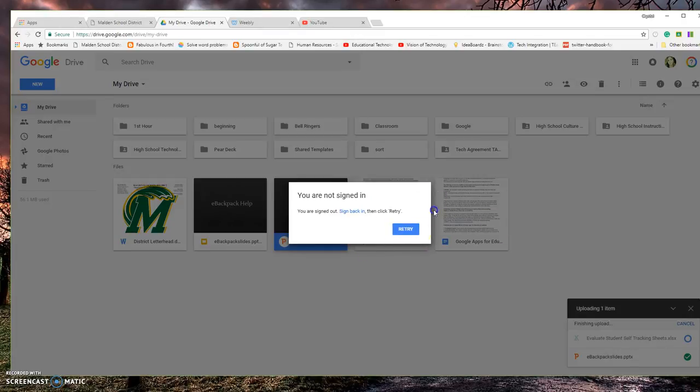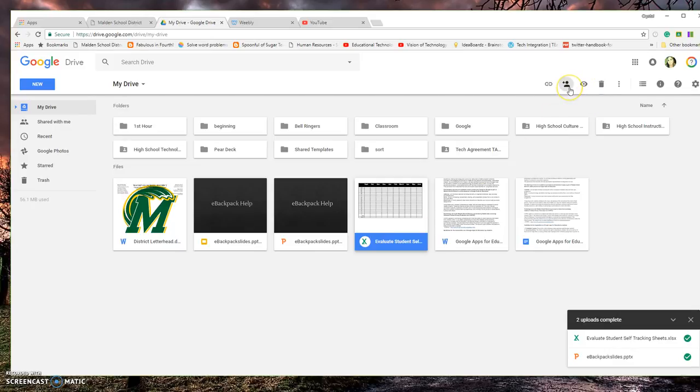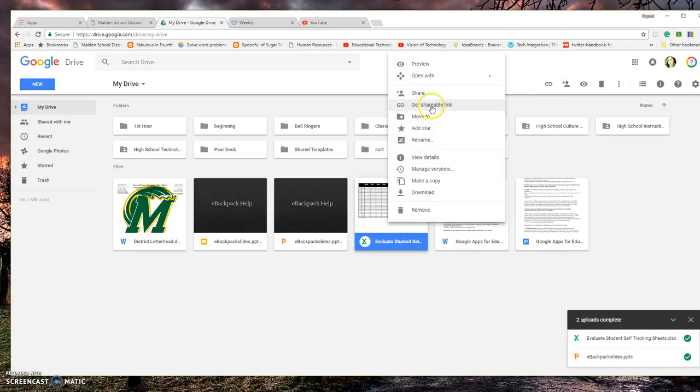And I'm signed on incognito somewhere else. That's why that's coming up. Okay, so now you can see it has an X, which is for Excel. So again, I can share this Excel document just as before. I can go up here and share it this way, get a shareable link this way, or right-click, get a shareable link, or share.